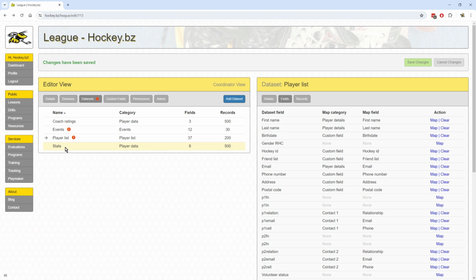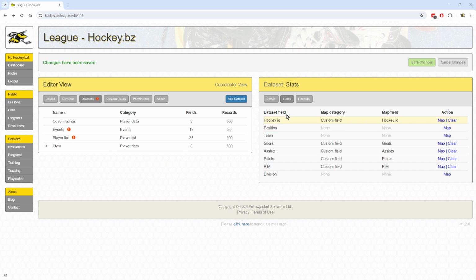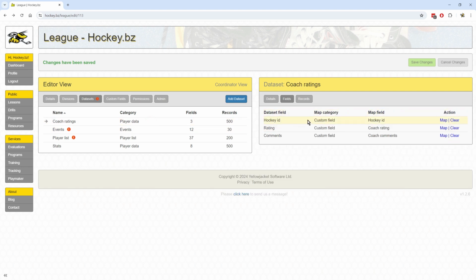For the U13 players that have moved up to U15, it would be nice to have all these stats and coach ratings available for the U15 coordinator. So the way that's done is that you can see a hockey ID was imported for the player list, and there's also a hockey ID column that was imported for the stats and for the coach rating. So this system hooks up these hockey IDs and allows it to collect the data for each player regardless of what division they are in for the current year.